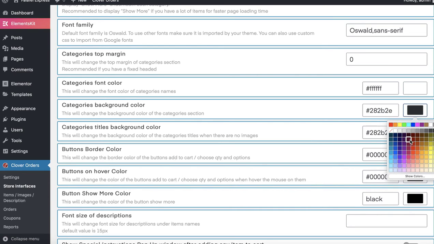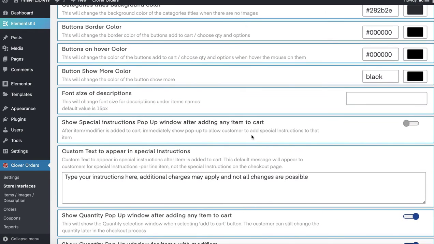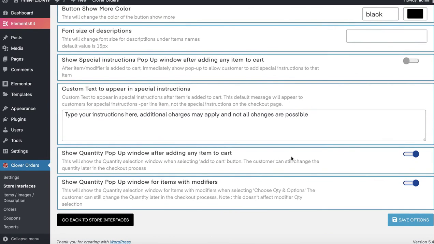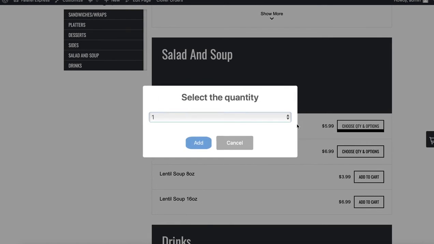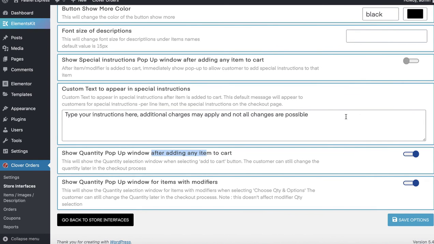Background color, okay, so you can say, you know what, I want it to be, let's just do this color, okay? So again, you can change all your colors here. Show special instructions pop-up window after adding any item to cart. Do you want that? You're probably wondering what that is, so feel free to play with it so you can see what that is. You want to show a quantity pop-up.